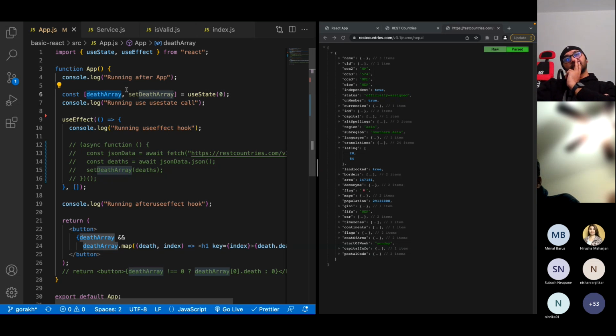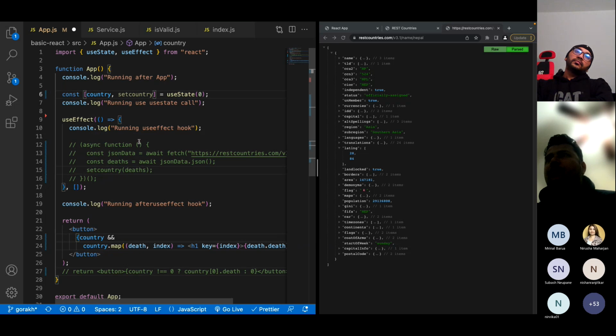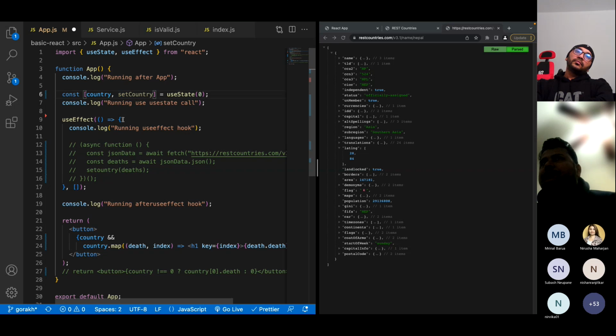So let me rename this one. This one is country, let's say, and let me go back and I can select all of the occurrences of data array by Command D or Control D. On your Windows, it will be Control D. So country, and setCountry in camel case. I missed the country here, here, here, and here.